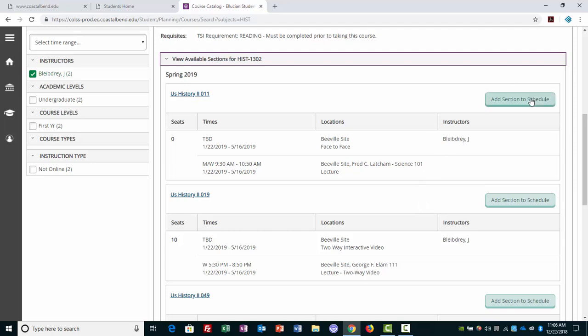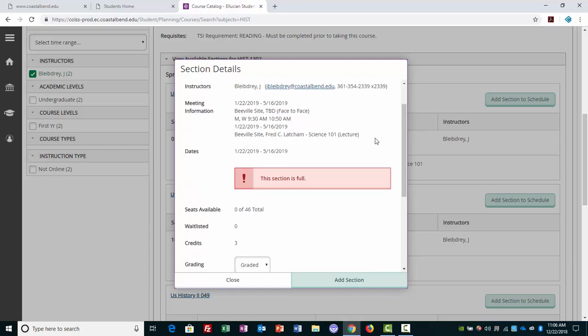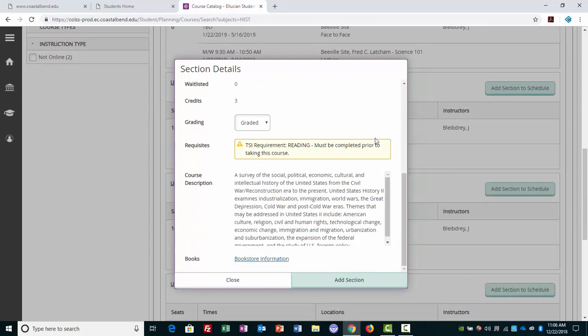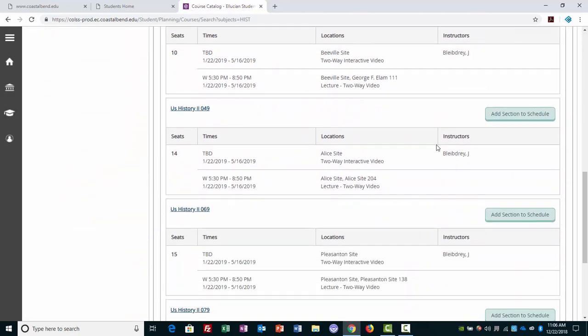We're going to add select section to schedule. It says this section is full. So I'm going to close this one. We're going to roam down a little bit further.